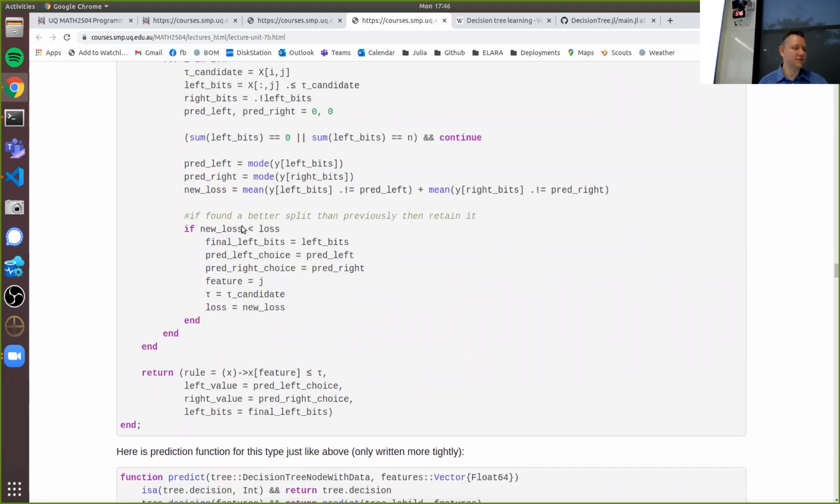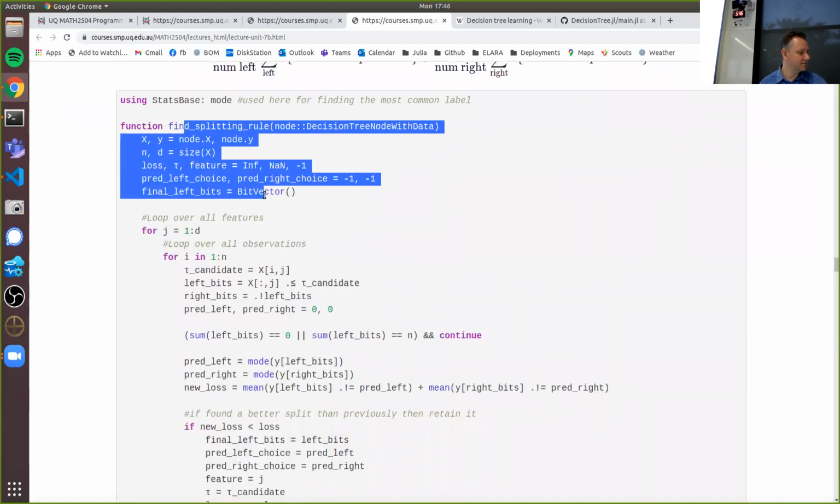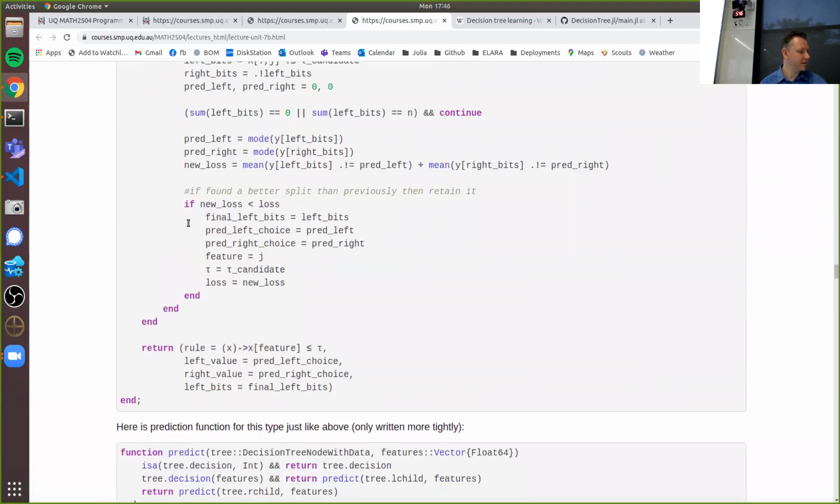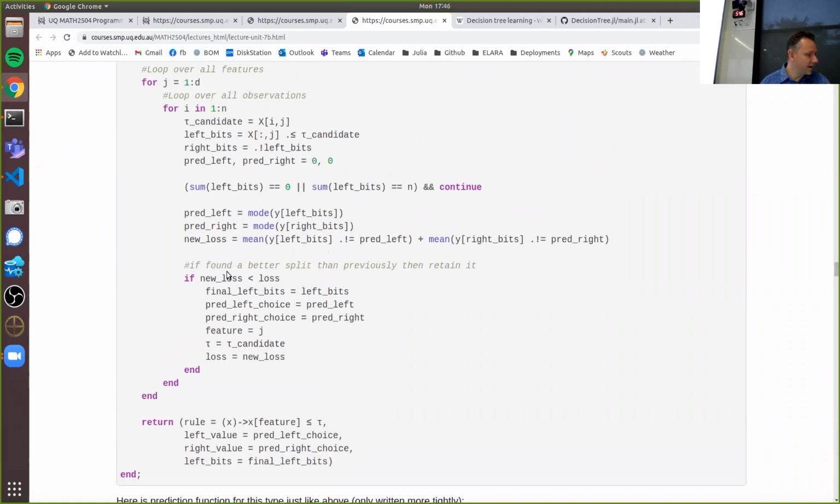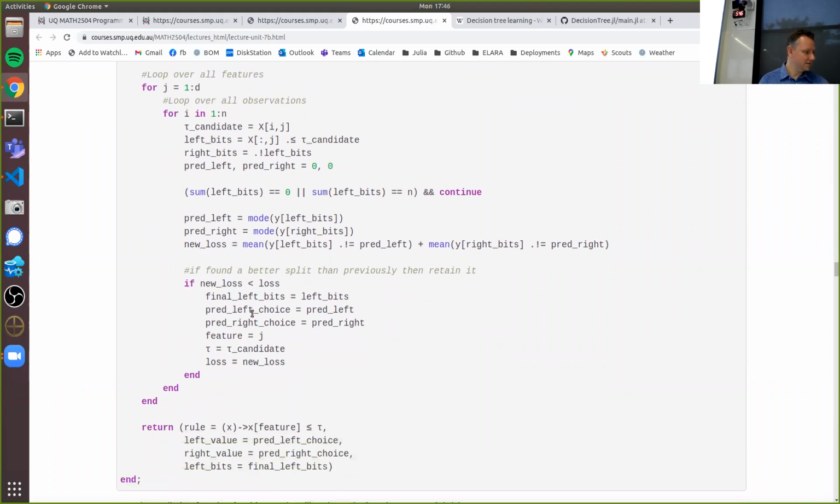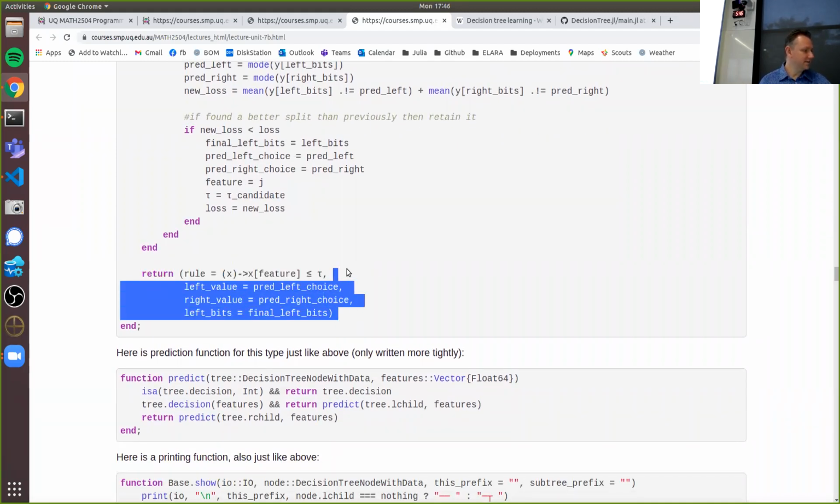So if the new loss is less than the existing loss, then we replace our candidate set of things we're going to return with the feature being j, and what the cutoff should be. What is the loss? We just preserve that so we can use it. And that's also iterating over the features. So for each dimension, for every possible cutoff, we're finding the best one by brute force and returning that. We're returning it as a rule, a left value and a right value.